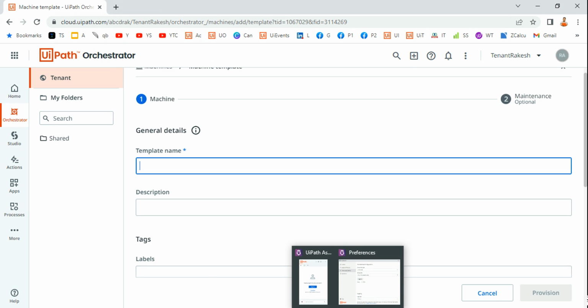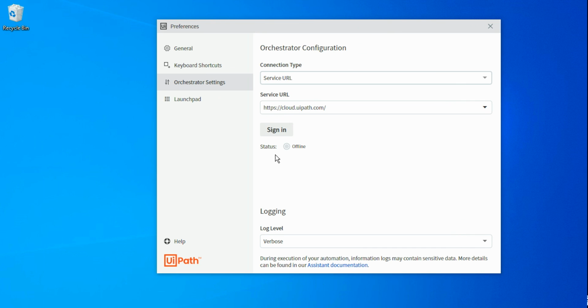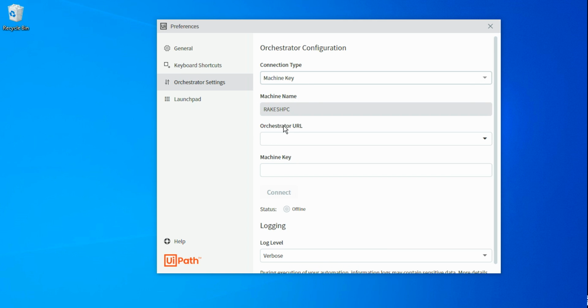So here what I will do, I will go to the orchestrator preference page. Now in the orchestrator preference page, hit on this drop down and hit on machine key. Now if you hit on the machine key, you will see the machine name has appeared, Rakesh PC.